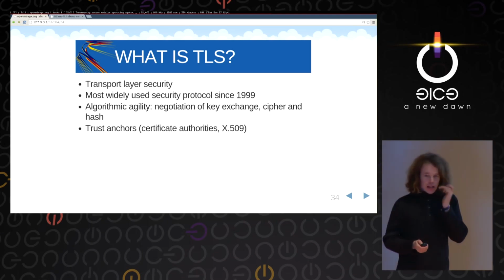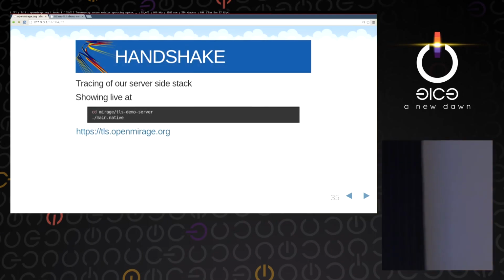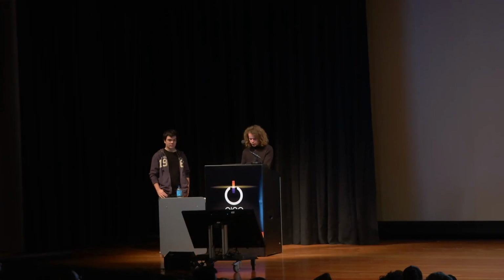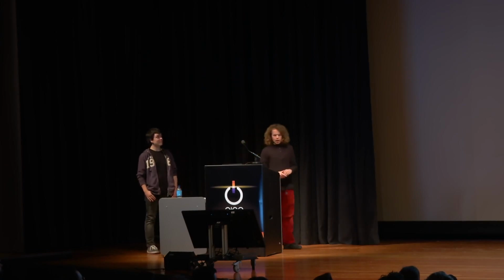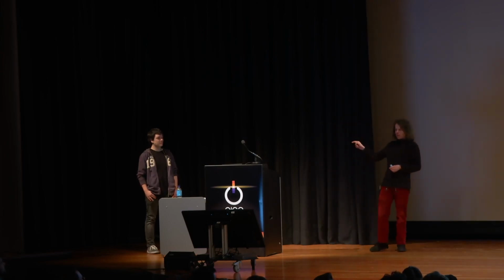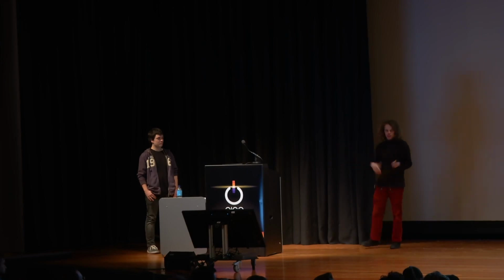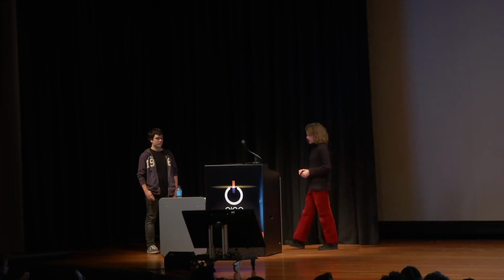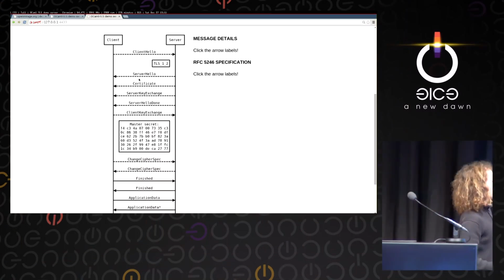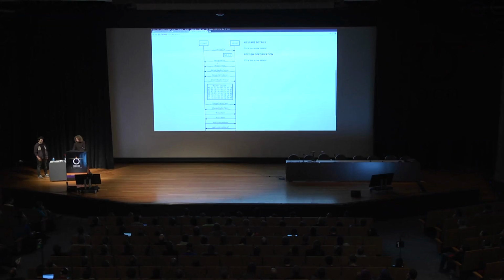And yeah, I will just show you the handshake, because our stack, well, we added some tracing features. And within here, you can see a sequence diagram of TLS handshake, which was just produced by my web browser accessing that website, which is a web server I've written using our OCaml TLS stack. And you see here on the left, the client, on the right, the server. I'll make it a bit bigger.